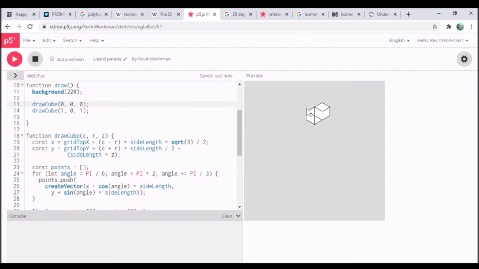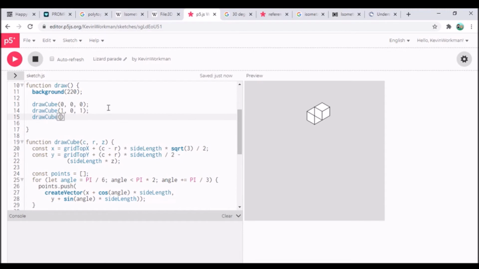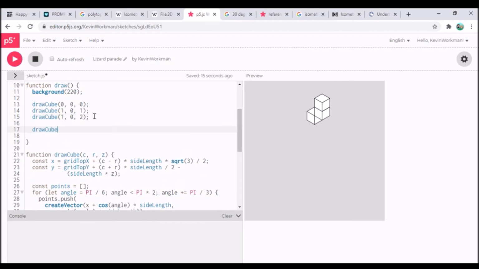Oh man, did that work? So I've got a cube at 0, 0, 0, and I've got a cube at 1, 0, 1. I think that worked. Let's try draw cube 1, 0, 2. And so I should see one right on the top of that other guy. Oh man, that's freaking awesome. Okay, so draw a cube, I don't know, 2, 3, 0. And okay, does this make sense? Yeah, it does, because this is 0, that's 1, that's 2, then down 3, okay.